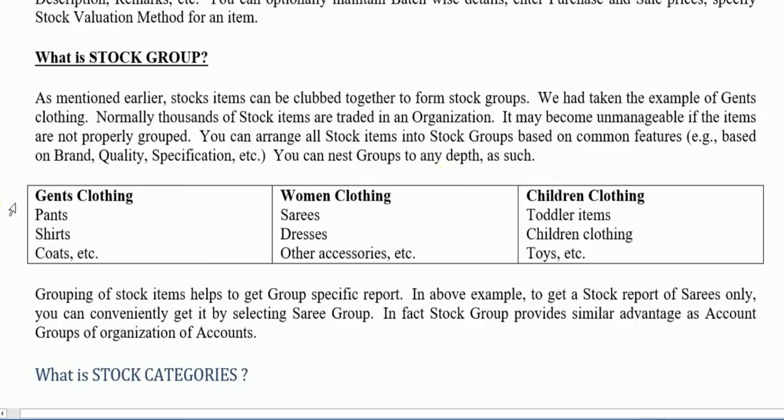As such, gents clothing you can take as a main group. Women clothing you can take as another main group. Children clothing you can take as another group. And in that again, you can take the categories: pants, shirts, coats; here again, saris, dresses, other accessories; toddler items, children clothing, toys, etc. In this way, you can categorize.